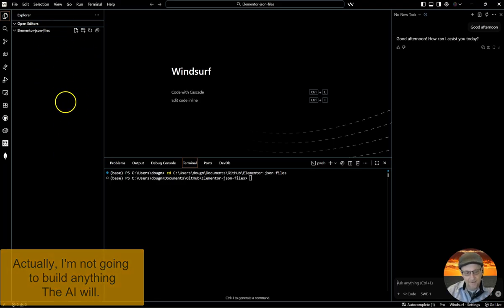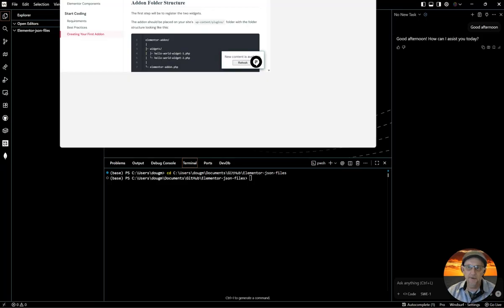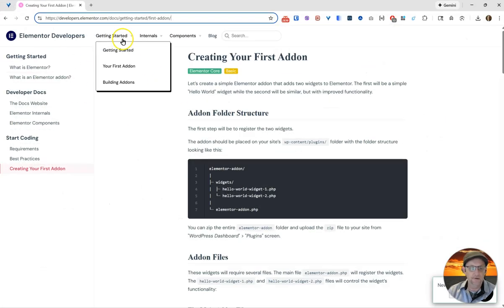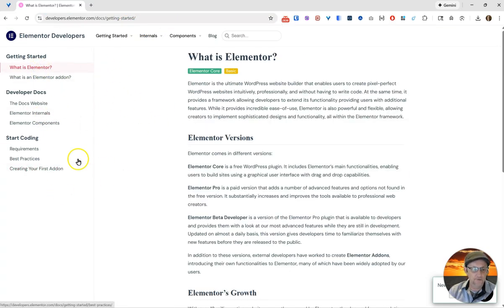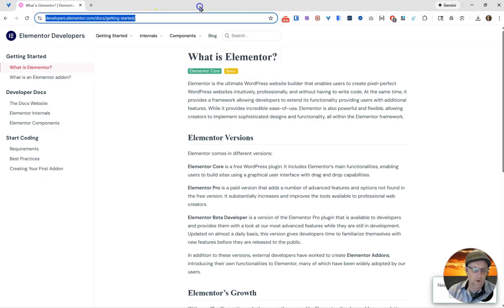So the first thing I'm going to do is build a little bit of information on the left-hand side here, and give it a couple of document files to educate it on what I want to do. I've got up here on the other monitor the Elementor developer documents: getting started, the first add-on, what is Elementor. So this is the developer's documents. What I'm going to do is take that URL.